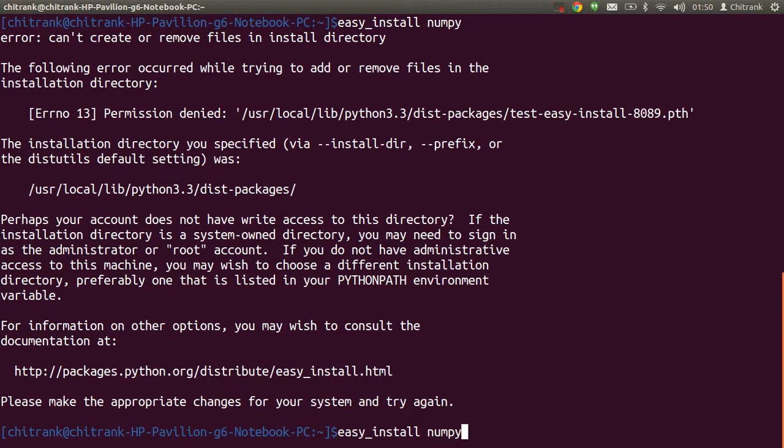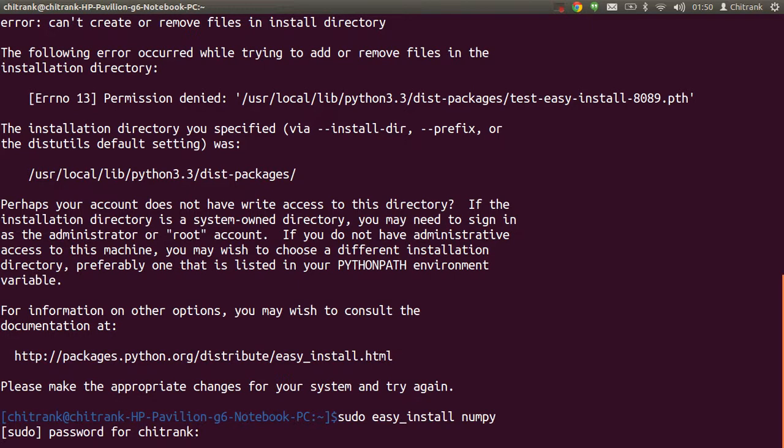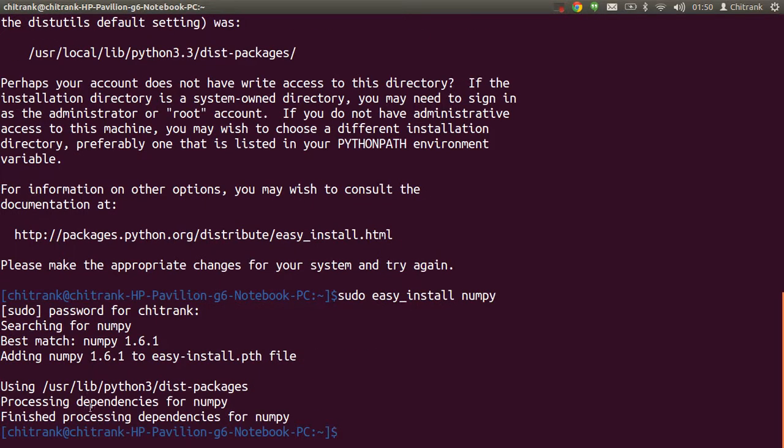Oops. So we need to use it with permissions. So just add sudo before easy_install. Hit enter, type the password, and it said that the requirement is already satisfied. It has found a matching 1.6.1 version of NumPy. So this is the second command to install modules in Python programming.